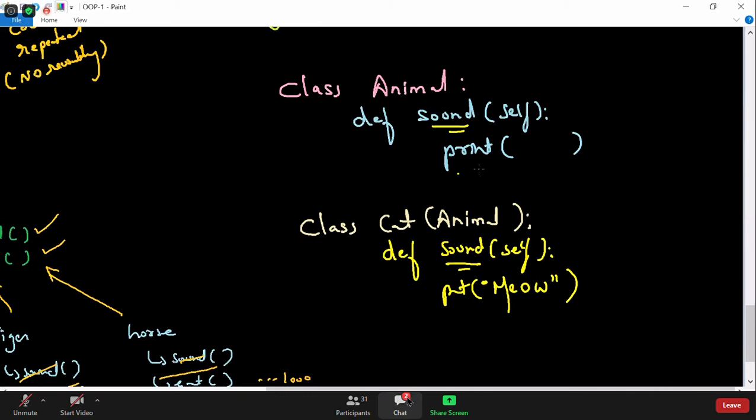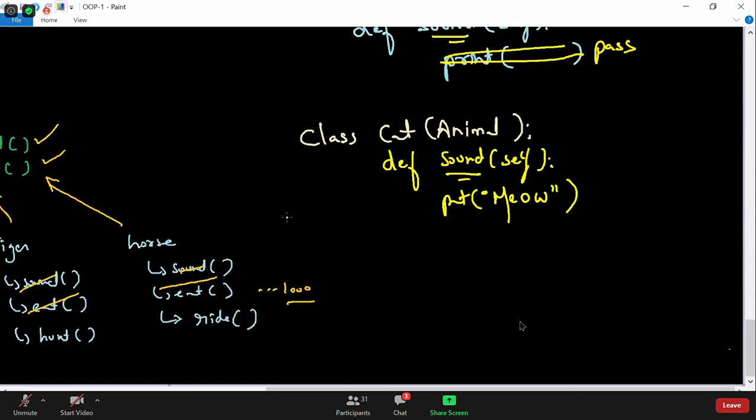Very good. That's what Abhishek says: don't write anything, just say pass. Agree with Abhishek? Nitin, Aditi, Satyam, everybody agrees, because that's true, animal will not have a sound. When we move upward in the inheritance, the top level class becomes so generic that it cannot have an implementation. Sir, can we pass in the parent class? Of course, Aditi. You can write pass in the parent class also.